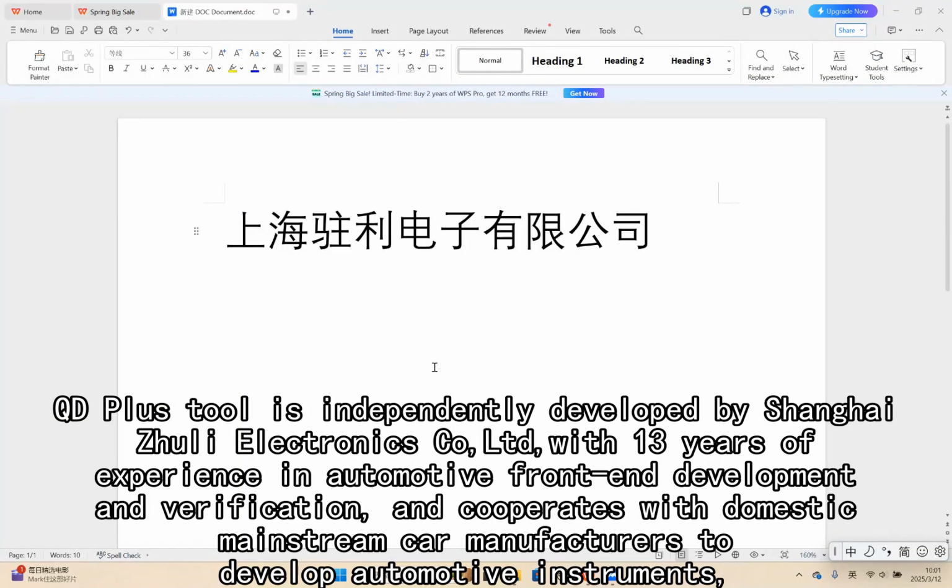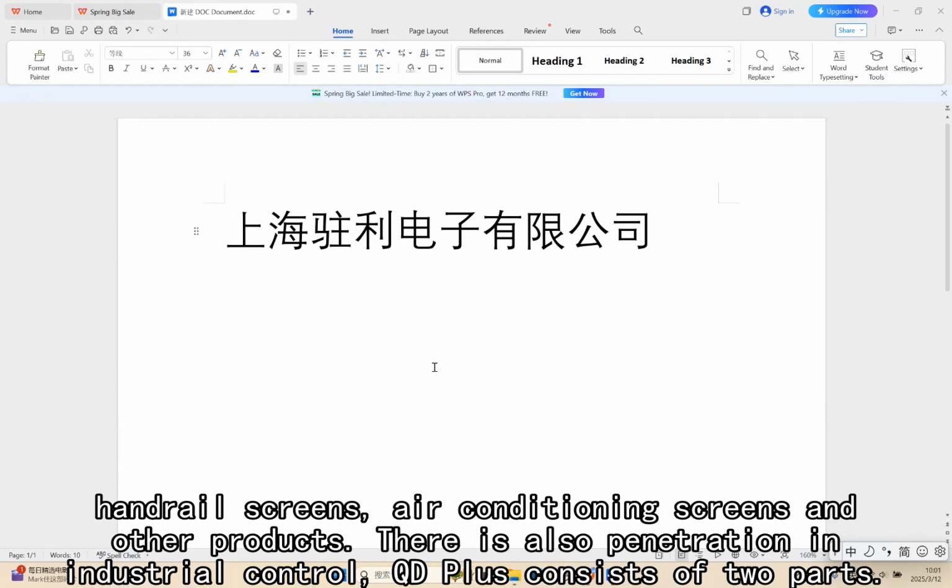QD Plus tool is independently developed by Shanghai Zhuli Electronics Co., Ltd., with 13 years of experience in automotive front-end development and verification, and cooperates with domestic mainstream car manufacturers to develop automotive instruments, handrail screens, air conditioning screens and other products. There is also penetration in industrial control.